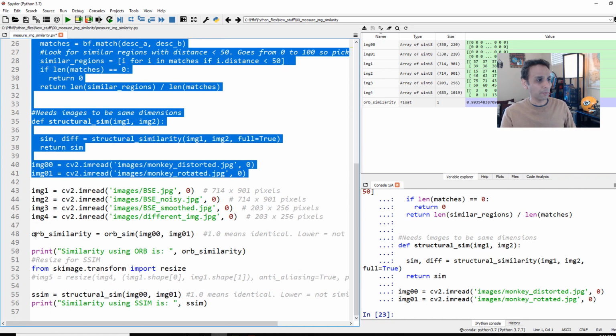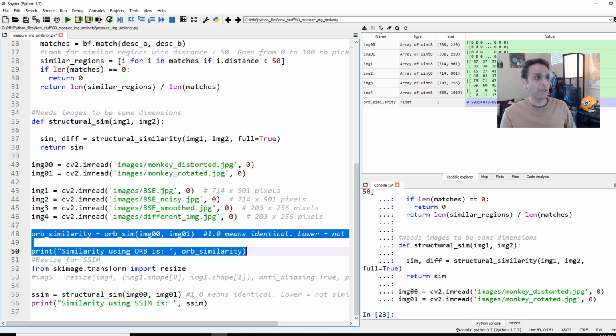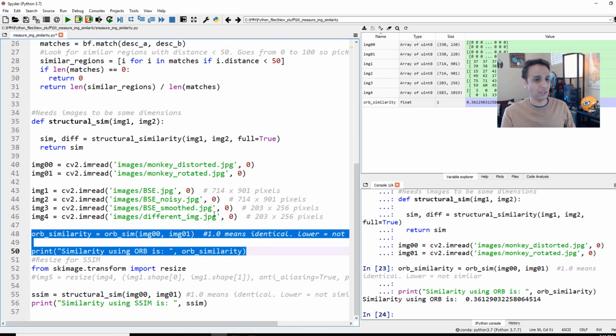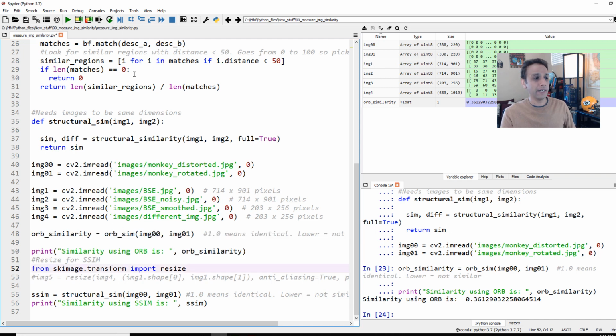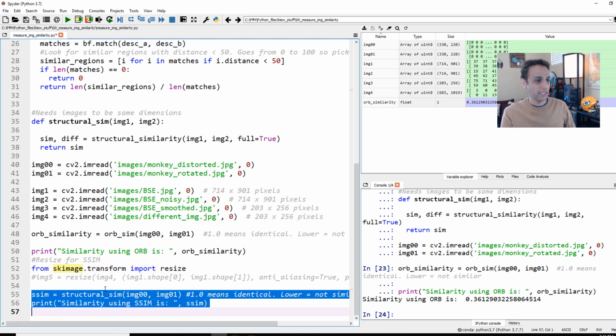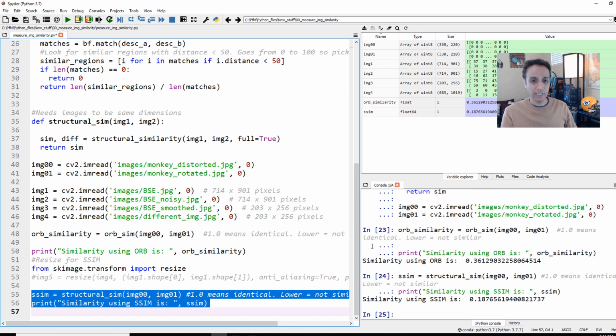And we looked at orb similarity. Let's do this one more time, okay? And then after this, let's look at structural similarity. Okay, 36%. Now, structural similarity, let's not resize because these images are of the same size in this case. Structural similarity, again, we already imported the library, so it's given me 0.187, okay?